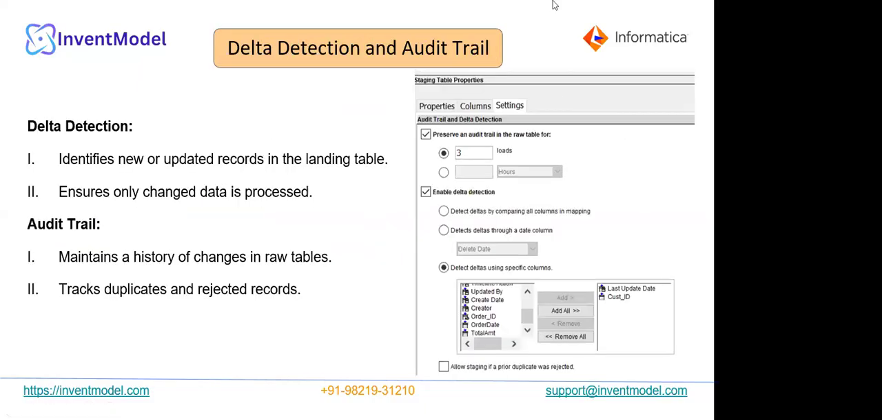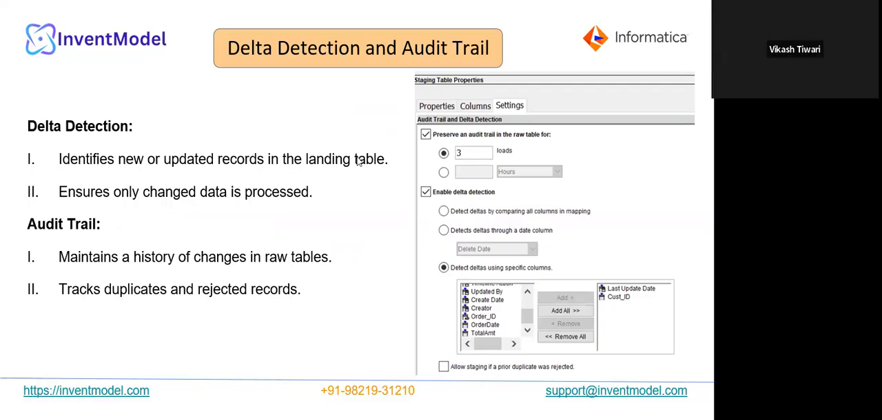Delta detection. Delta detection means, what does it mean?